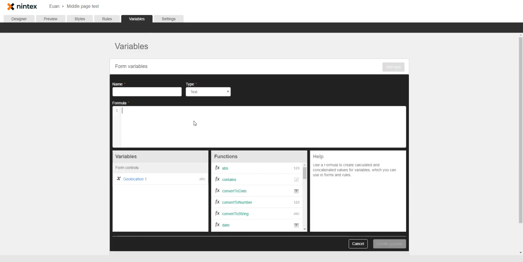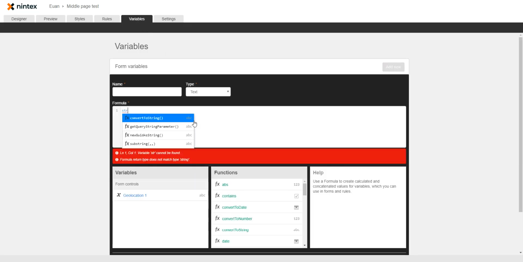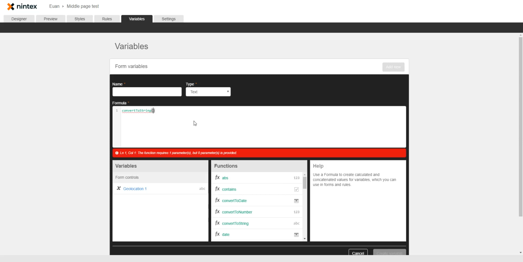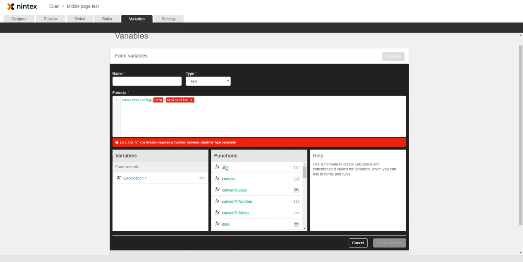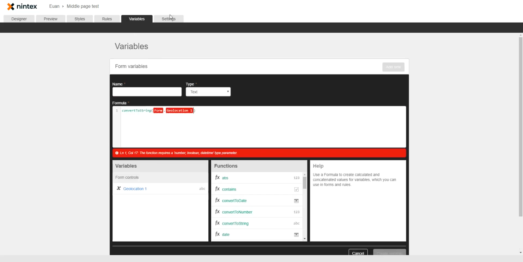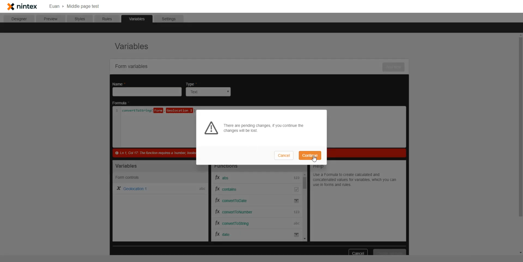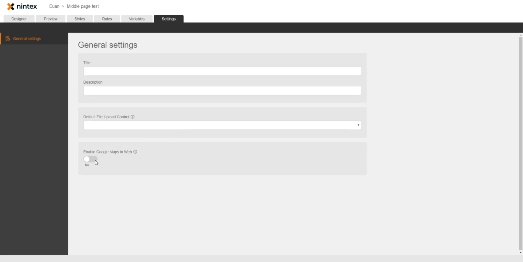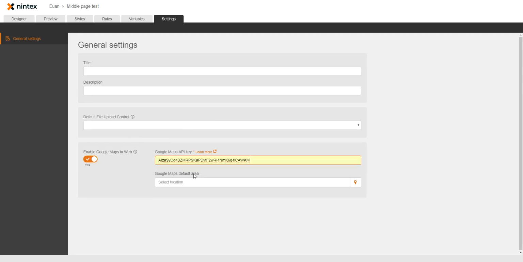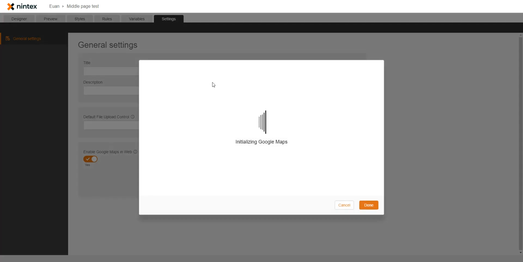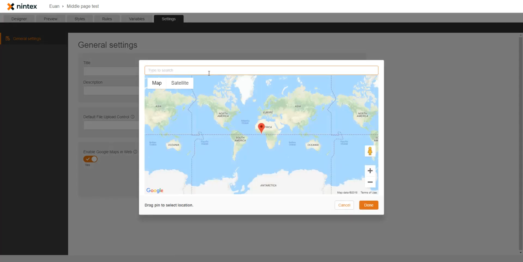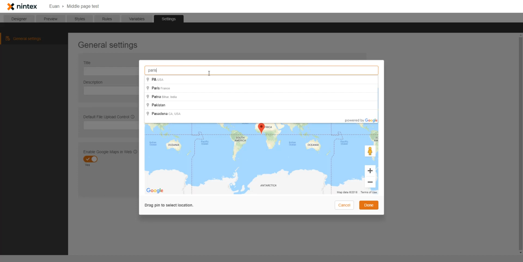So I can create variables in here, so I can do str and do type ahead, convert to string, geolocation goes and finds it. So all these sort of things are variables which will be available in rules as well, and you've also got your settings through here as well. So standard sort of things. You can also set a Google Maps API in here, so I can look for, let's put Paris.